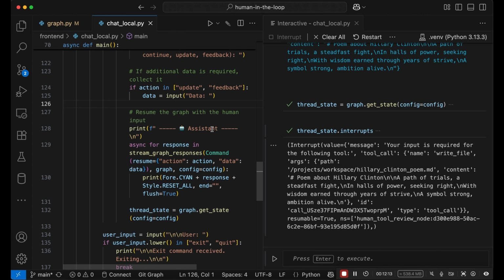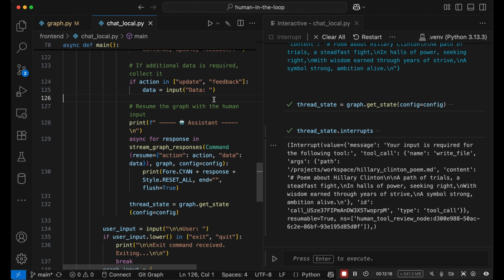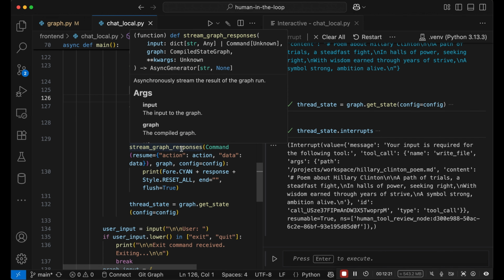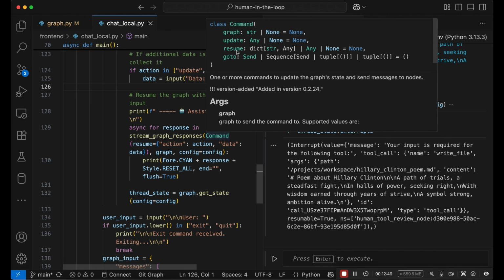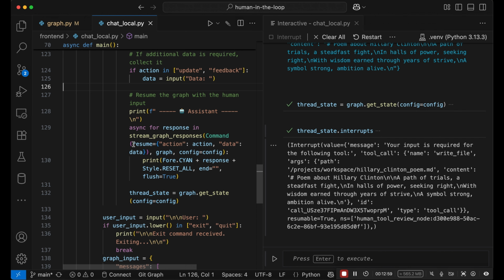Finally, the last step, once we've collected all the data that we need from the user, is to resume the graph. And so once again, we're going to call our stream graph responses method, which is defined at the top of this file. And rather than just passing in your normal user message like we would, we're going to pass in a command object. And this is where we talked about using that resume parameter, which is going to signal to the graph that we want to go ahead and resume from that interrupt exception. The resume value is the data that we're going to pass back into the interrupt method.